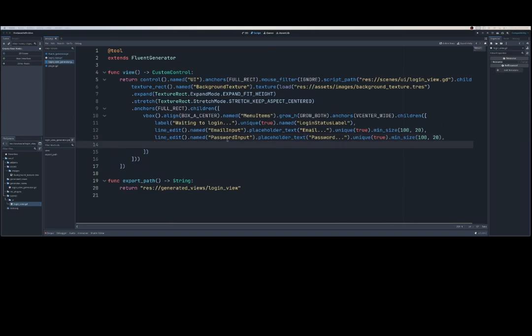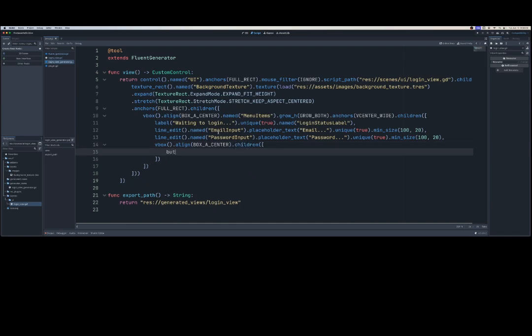And next, for this, we're going to make another VBox. We're going to say align box A center again. And for VBoxes, keep in mind, or HBoxes, any type of box container, the alignment is referring to where it puts the items. So in this case, the items will be centered. And we'll say children again. And we'll do button.text, login with email.